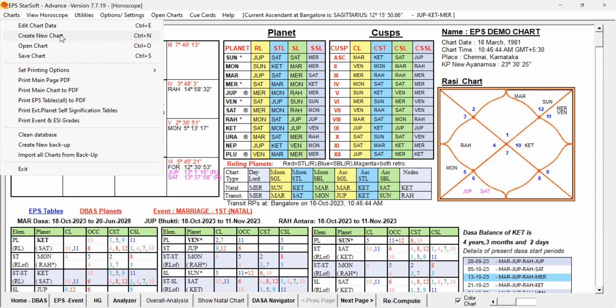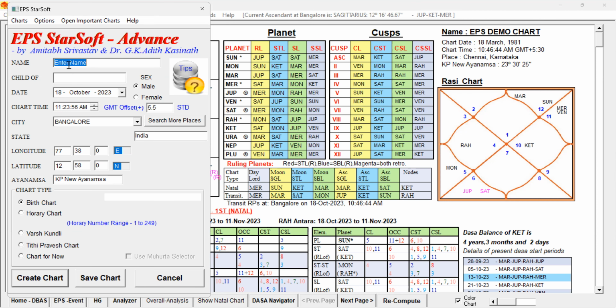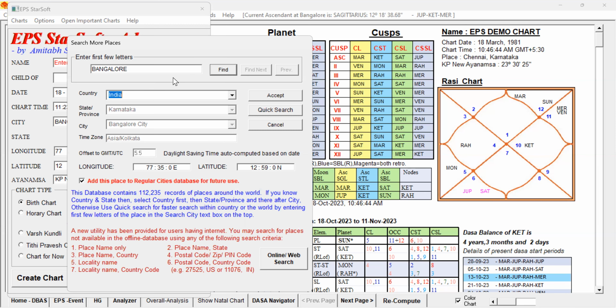For example, if you click create a new chart, you have to enter the details, birth time and city. If the city name is not there, you can click more places. Either you can choose from the data any place which is not available, or you can go online and click online web search.